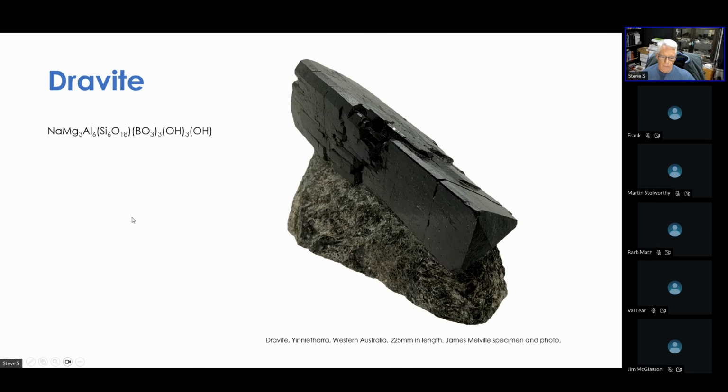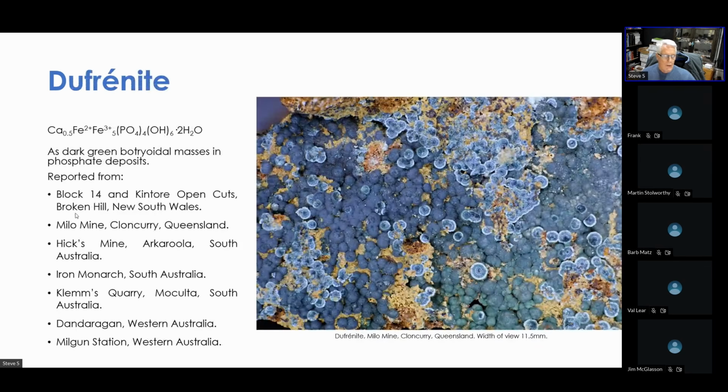And that's a fair sized one, 225 millimeters in length. That one's very dark. And we go to an iron phosphate, dufrenite.